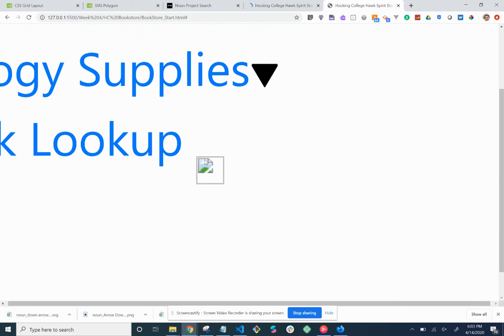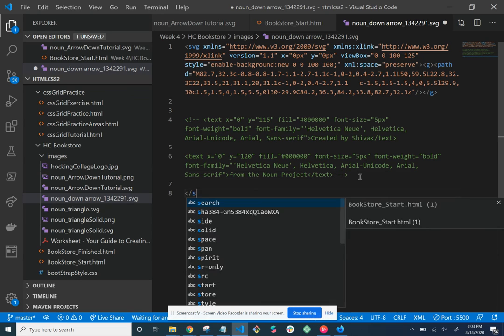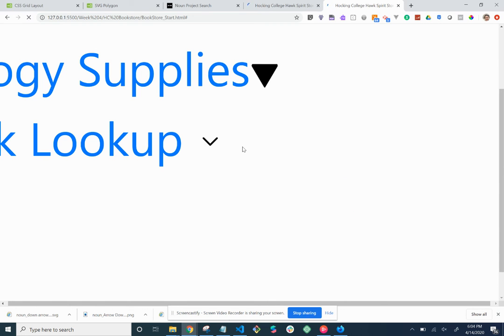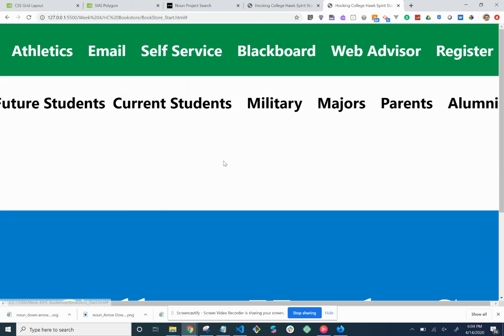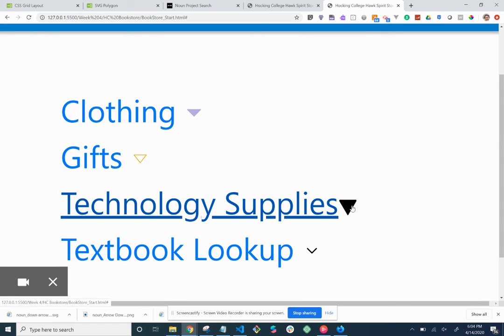Oh, it generates an error. Okay. That's because the closing SVG tag got caught in it. So let's get that out of there. Let's see if that fixes it. There we go. So for me, anyways, once you figure out how to do it, editing the SVG is a lot easier than editing the PNG.